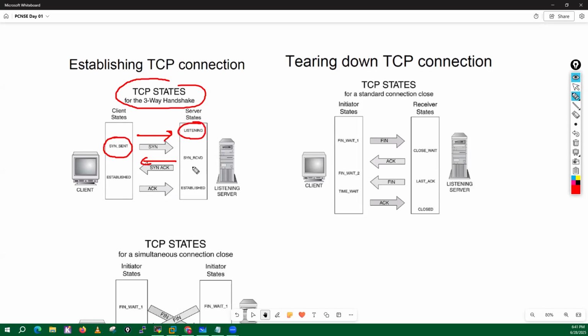Initially the server is in the listening state, then it changes that state from listening to SYN received. Then it sends SYN plus ACK. Then the client sends ACK, and when it sends the ACK, it is marked as established. Here it is also established. So that's how they create a TCP three-way handshake.